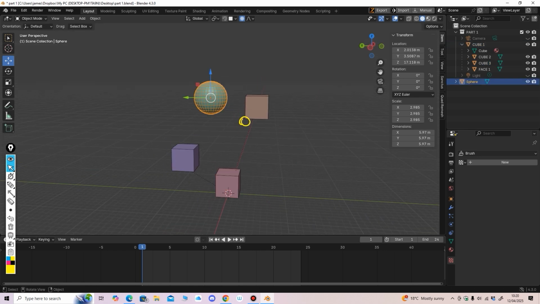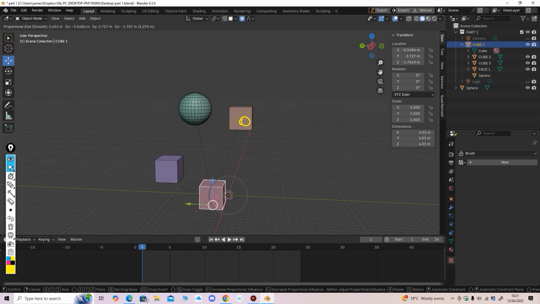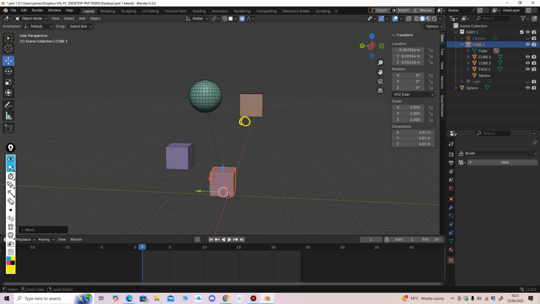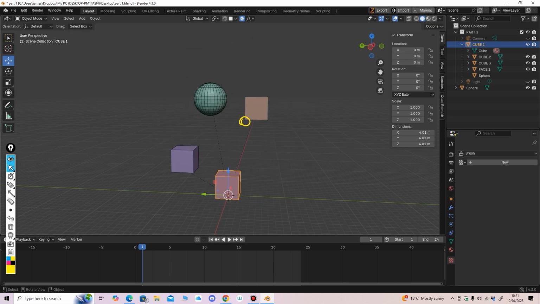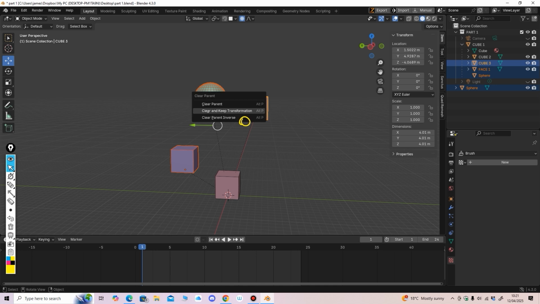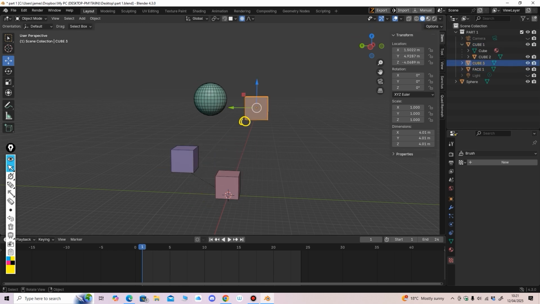So as I say, you could select that sphere, select that, Control P, keep the transform so it keeps it in place. Now that sphere is also parented to cube, so when you move that cube, they all move. If you wanted to unparent it, Alt and P, clear, keep transform. Now when you move that, these are no longer children of that.